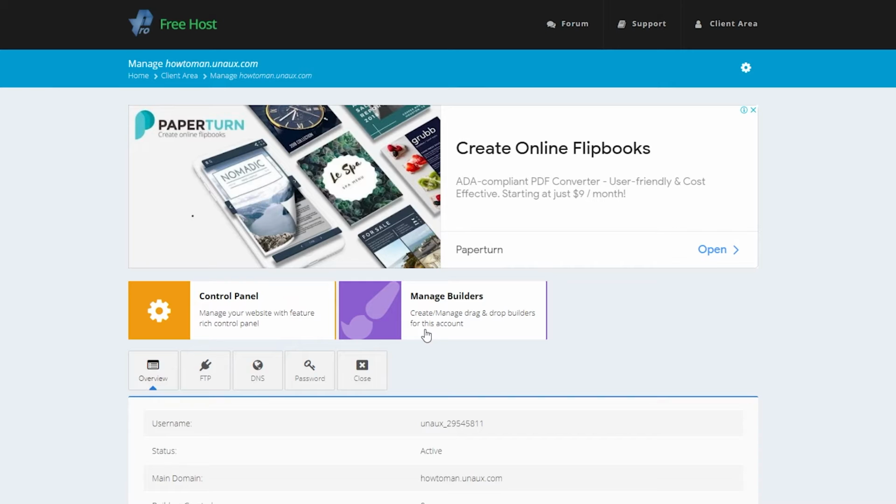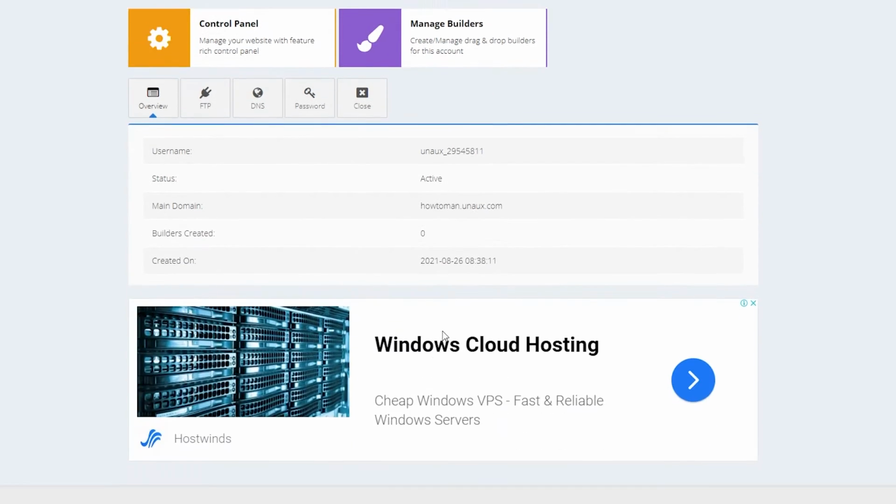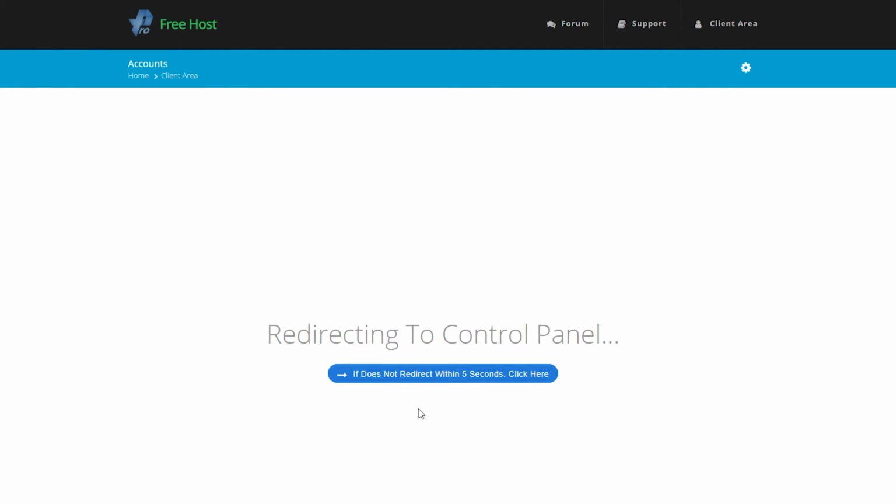This is our domain over here. Now we can go ahead and manage our website with a feature rich control panel. We can create and manage drag and drop builders for this account as well. So let's just go ahead and click on the control panel, and it will take us to this page over here. It's redirecting us to the control panel.